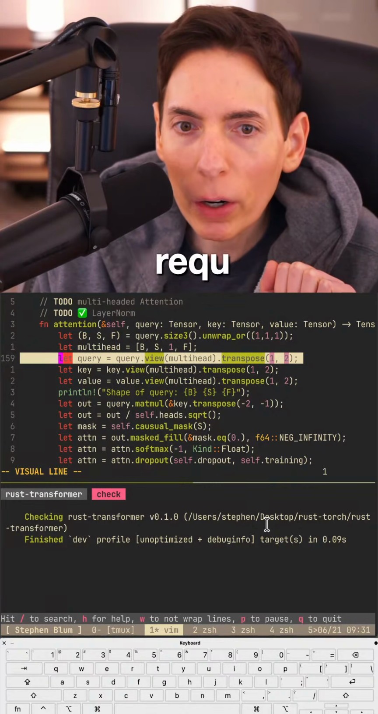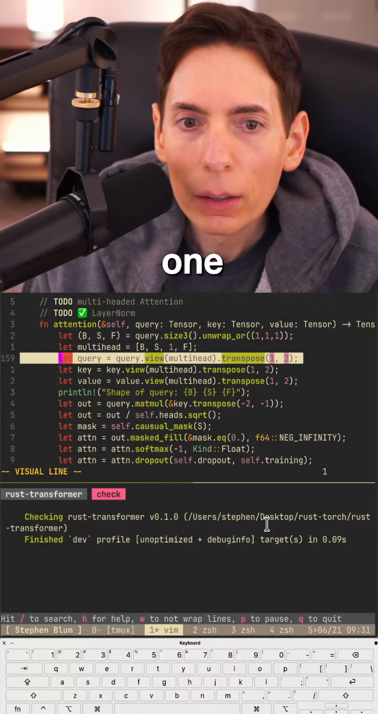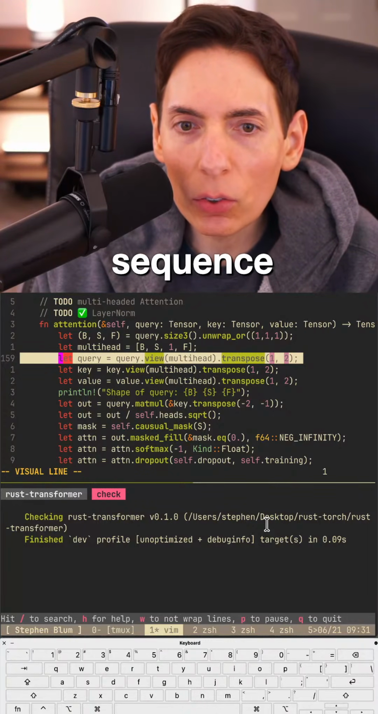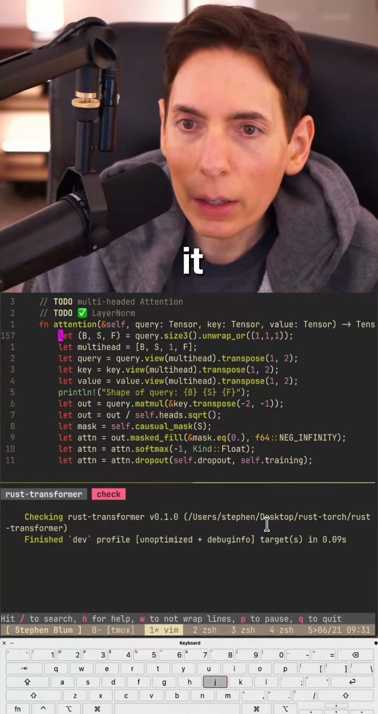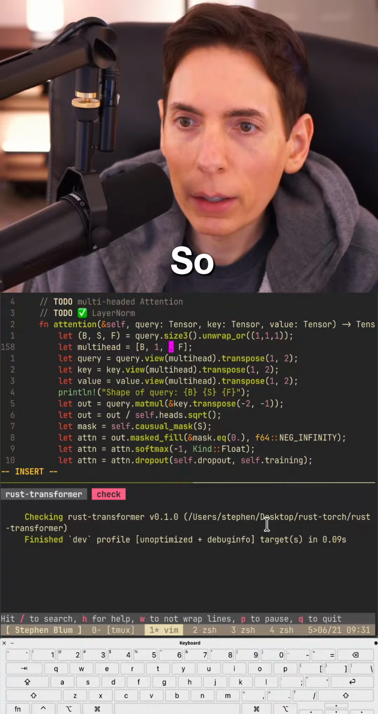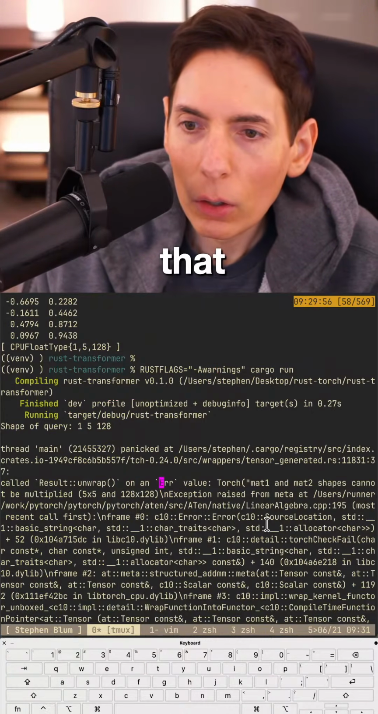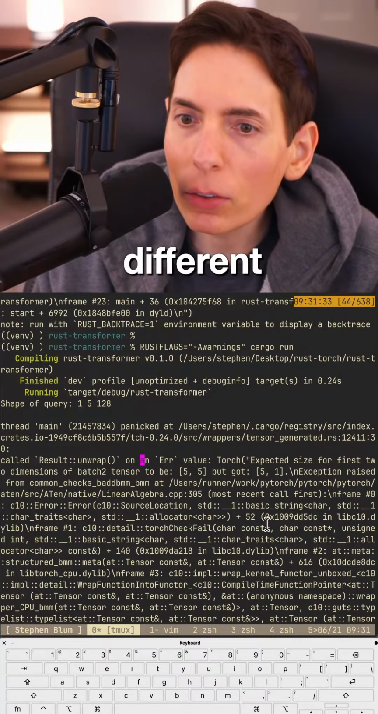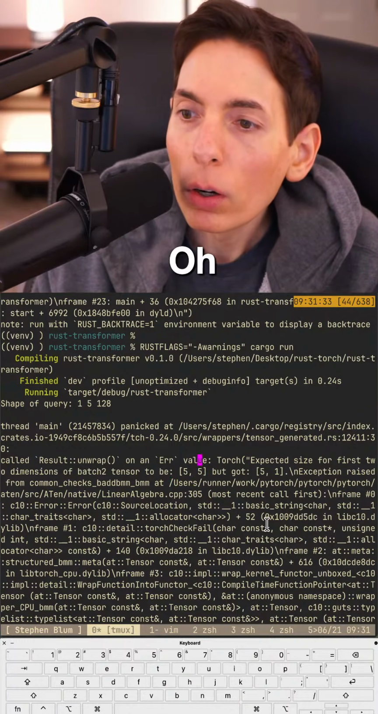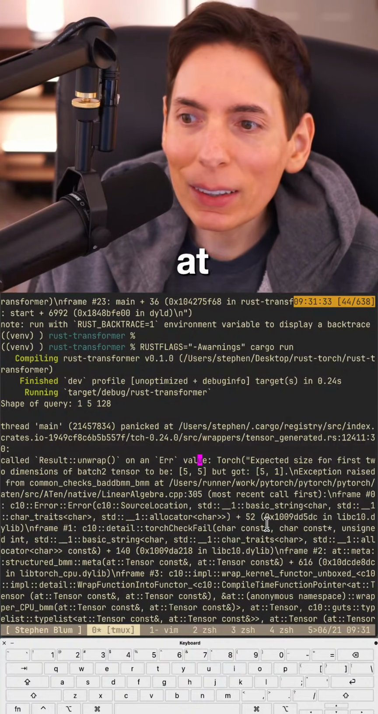The matrix multiplication requires head dimensions to be at index 1. Batch, heads, sequence dims, head dims. Oh, did I do it in the wrong order? Got it. Okay. So 1S. Like that. All right, let's see if that made it better. Did it do anything different? Oh, we got closer. Hey, we got closer. Look at that.